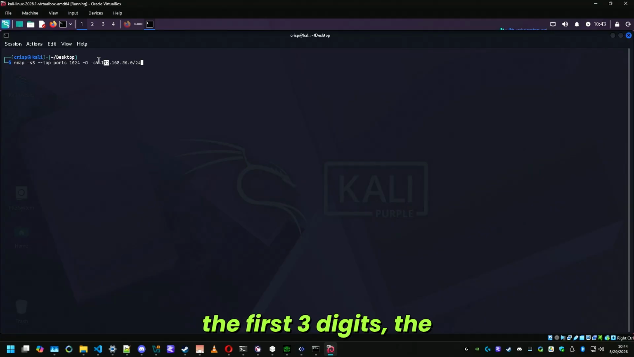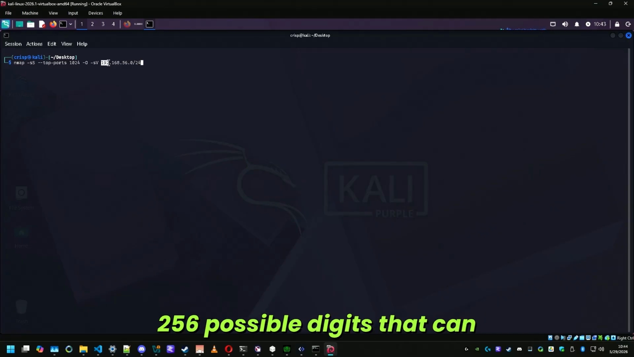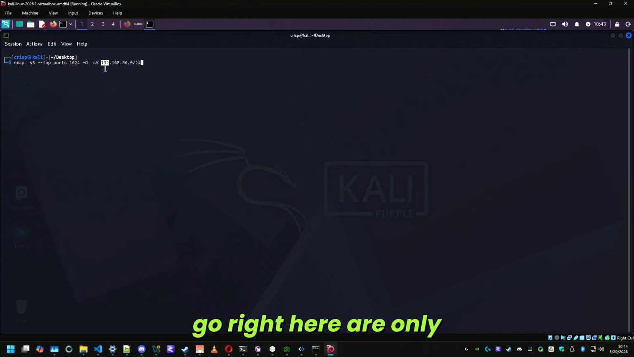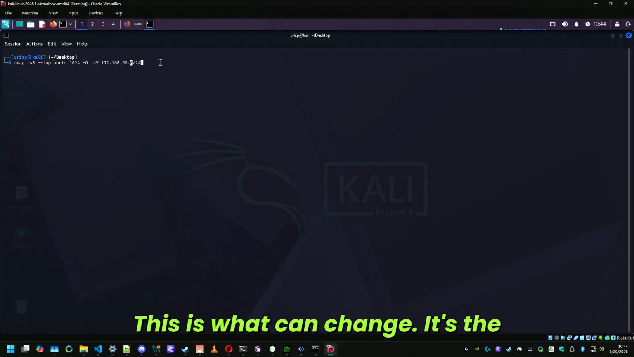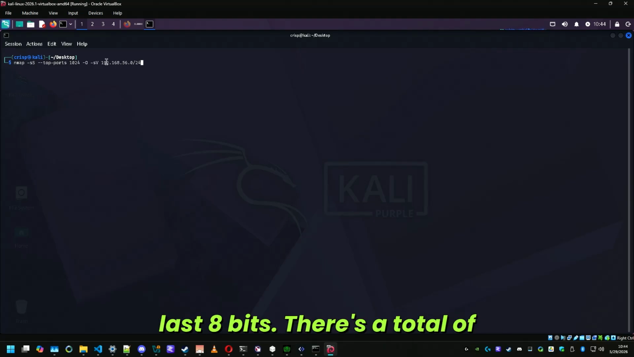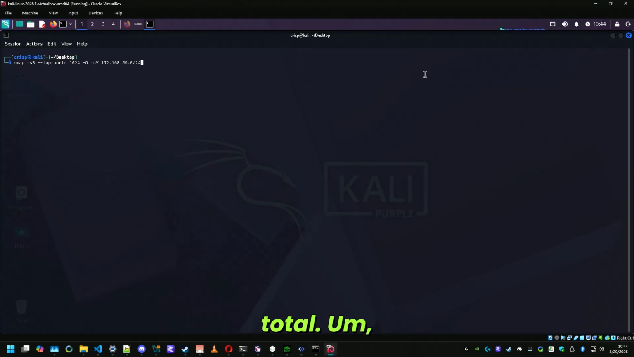So the first three numbers, the 256 possible values that can go right here, are only 8 bits, and then 8 bits, and then 8 bits, and that's our 24 bits. This is what can change, the last 8 bits. There's a total of 32 bits total.